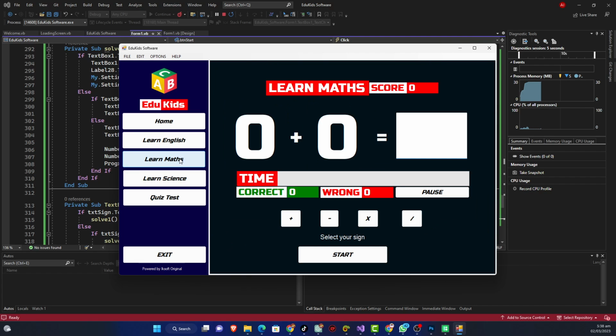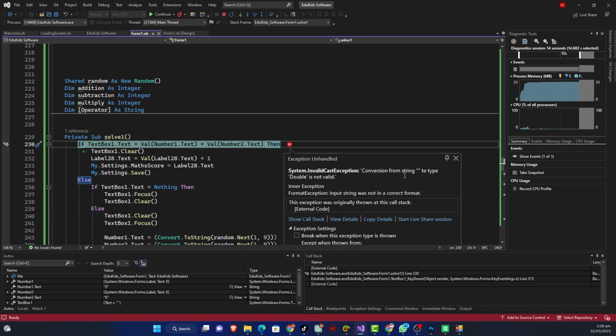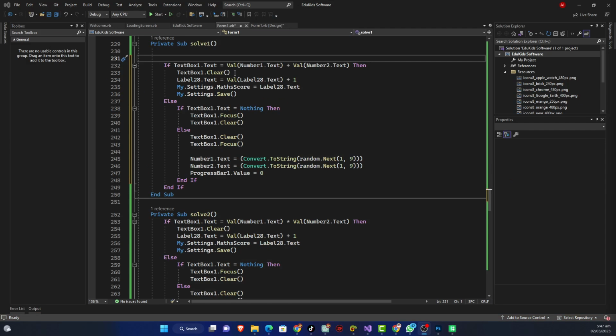So let's go to the maths. Now we click on start. Just click on any of the signs. So we need plus. So we click on start now. So this is 0. Okay. So connection value says connection from string to type double is not valid. Right, so how to solve the problem?